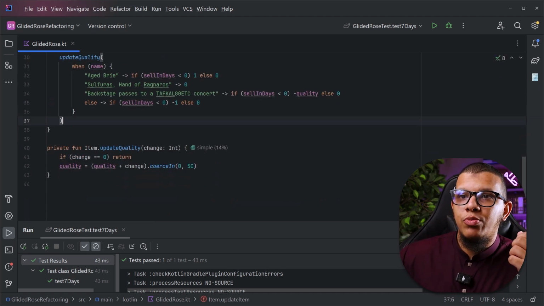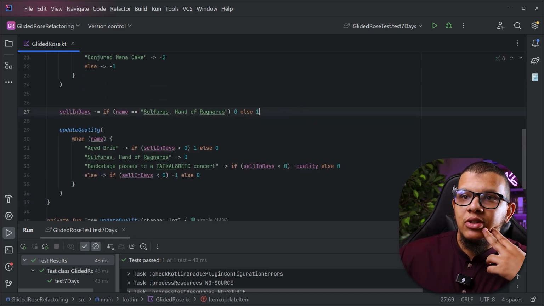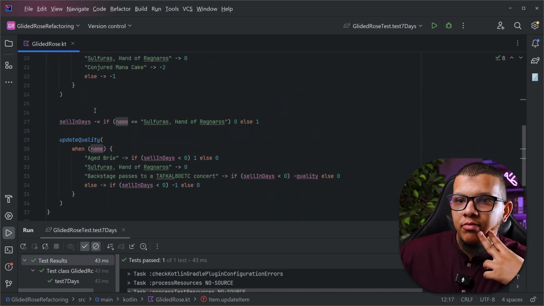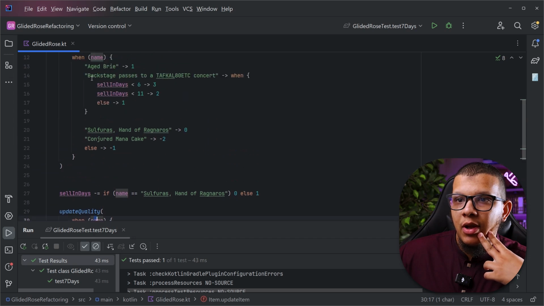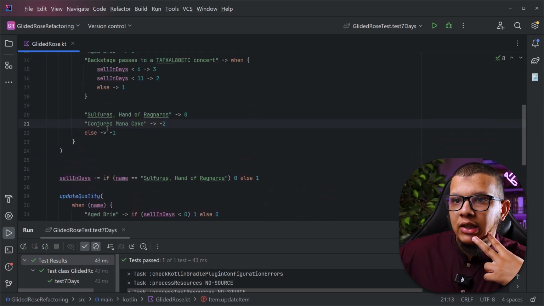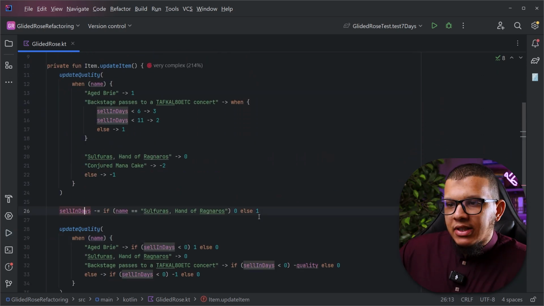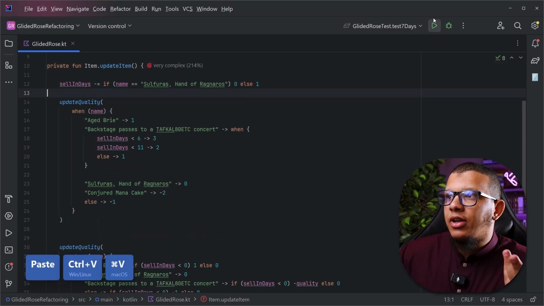I want to merge both of these update quality functions here and here. Basically everything is based on the name and they have the same exact thing. Okay, this one doesn't have it here, so we should add it actually. It makes sense, right now if you just move this up, the test will fail. Let's run it. Exactly.